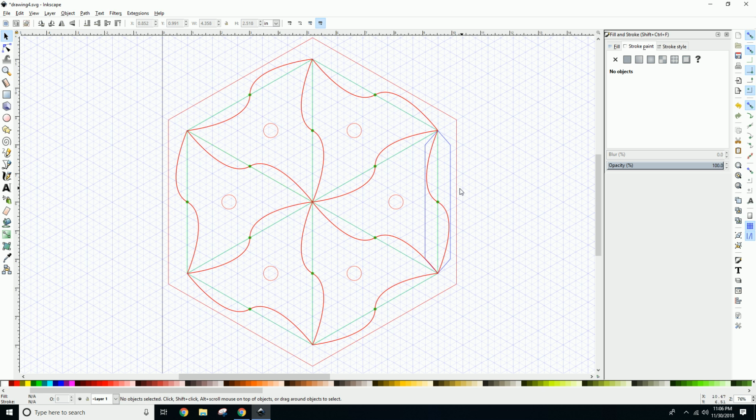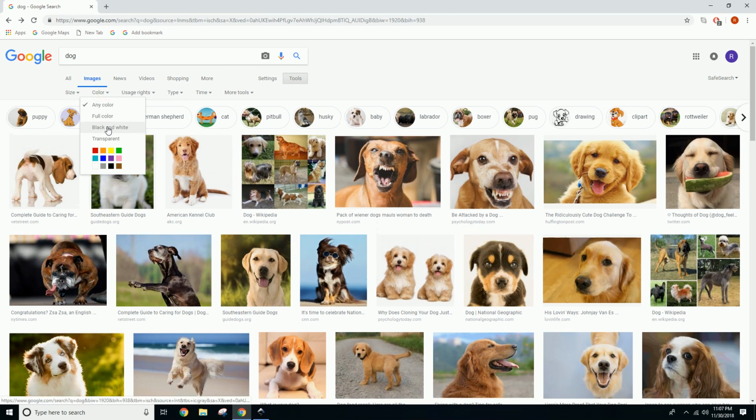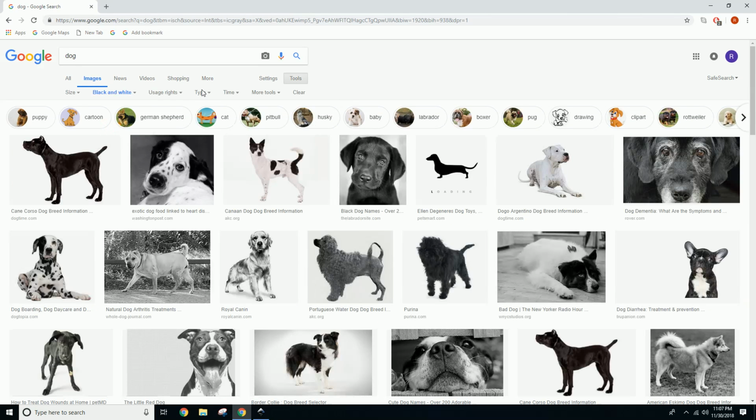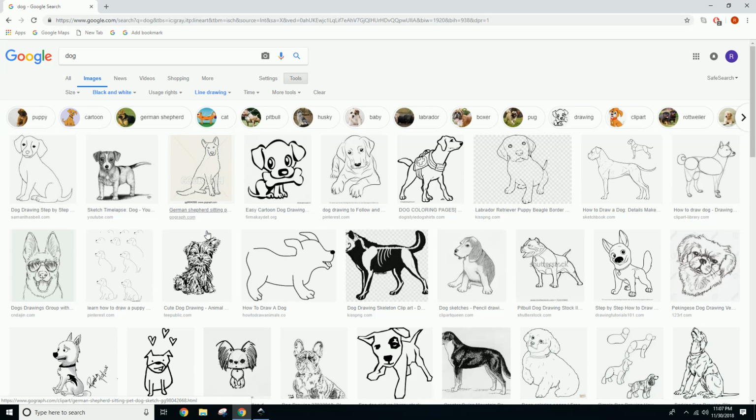So these are the puzzle pieces, but now I want to put an image on top of this puzzle, so whoever's putting it together can line up the pieces according to the image and get all the pieces in the correct place. So I'm going to open up Google Images. I just did a search for dog on Google Images. Although I don't want to use a photograph because that will not laser cut very well, I want to go to Tools and first make the color black and white, and then go to Type and either click Clip Art or Line Drawing. These are the types of pictures that will laser cut on top of the puzzle well.